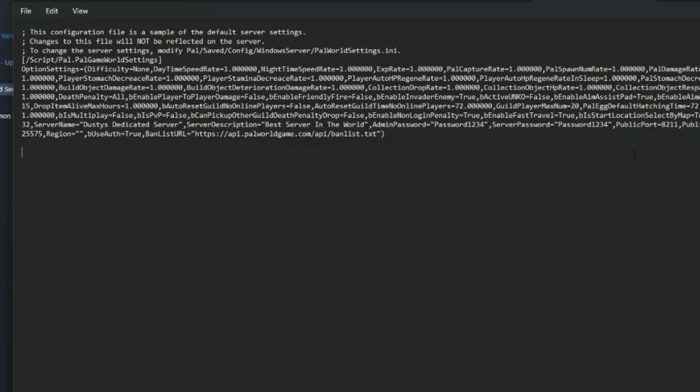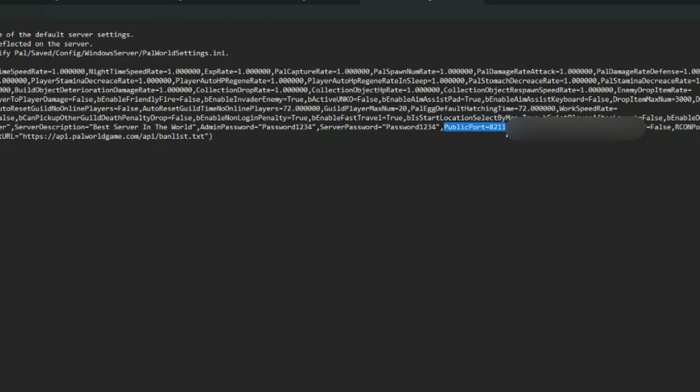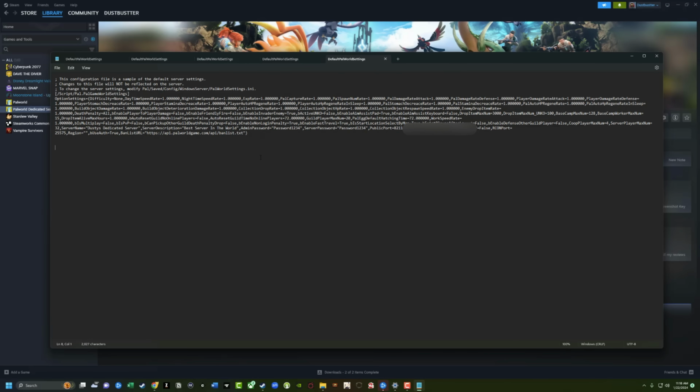Then you're going to see something here that says public port 8211. This is important. The public port is critical alongside your public IP right here. This should have quotations, but eventually I'll show you what you need to do here. So take note of everything, put in a server name and a password if you want, and make sure you're good to go. Also at the very bottom, you'll see region. You can put NA here if you're in North America, or whatever region you're in. You don't have to, but if you want to, you certainly can.